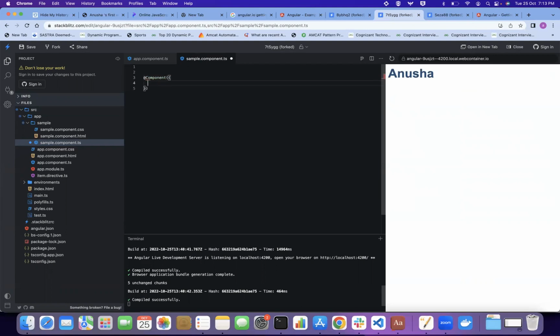This is actually a function. That's why you will give it as a function. And inside the function, you are giving one object. To tell Angular that the file is a component, we use the @Component decorator. In this, we will have three things. One is called selector.